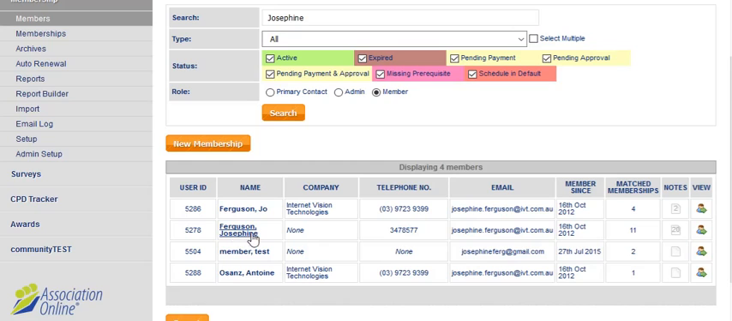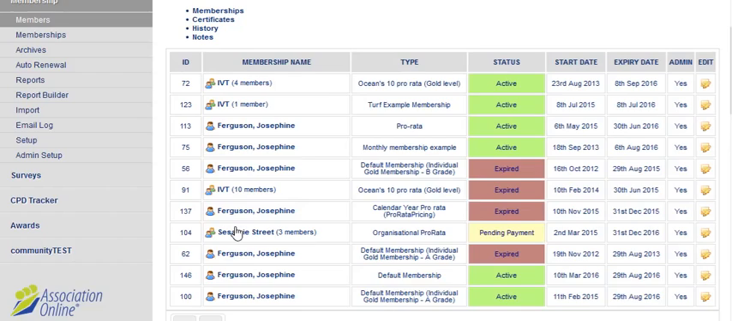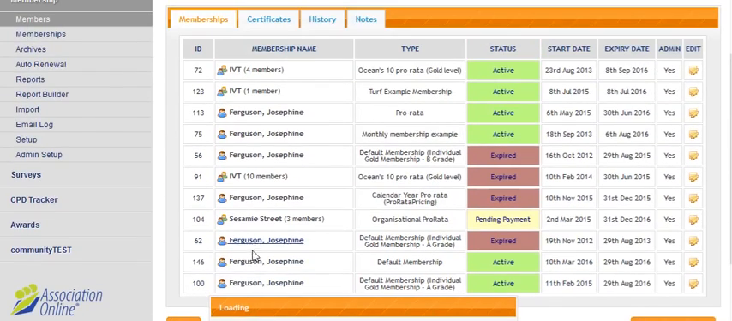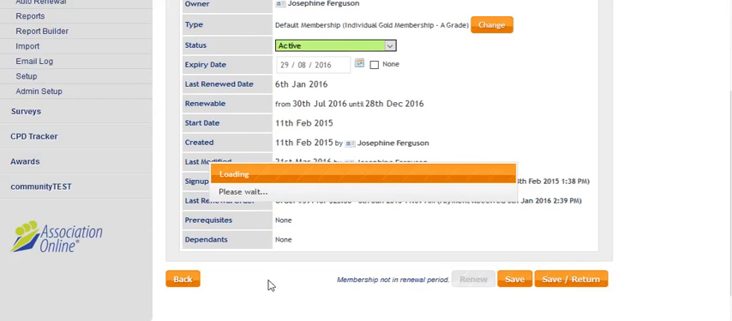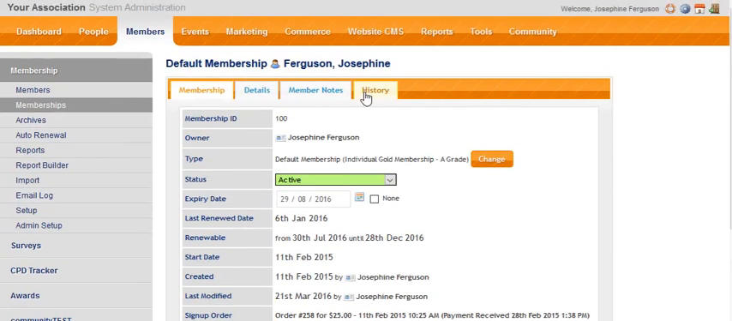Now notice that this person here has 11 matched memberships. So by clicking on the name, I'm not taken to one of those memberships, but rather I'm taken to a page specifically for that member, which lists all the memberships that that member has. And then if I want a specific membership, I actually need to click on whichever membership I wanted to view. So by clicking on that, I'm then taken to view the details of the membership itself.